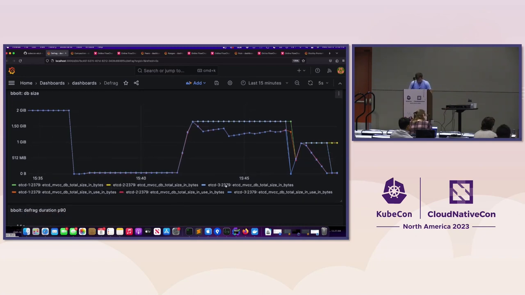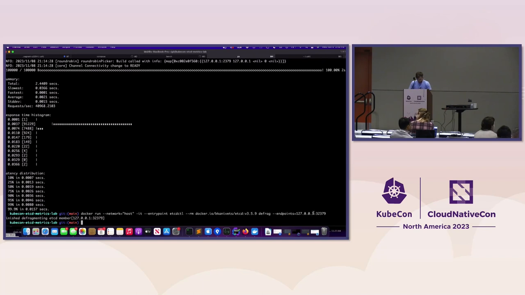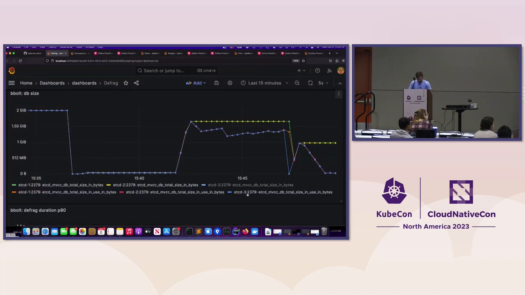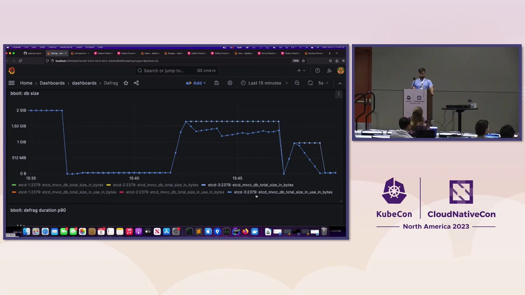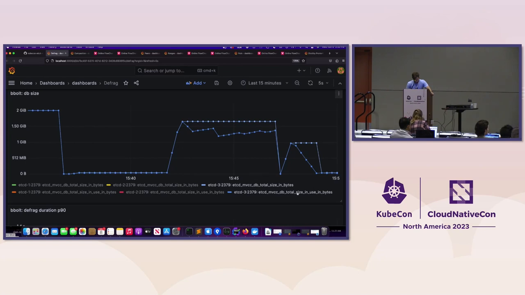So we can see we ran the defrag on the etcd3 here. By the way, defrag is not like compaction in the sense that it's only done per member. So there's no writing that to the logs and then replicating everywhere. And I'll explain why. So we can see that our total DB size dropped here to the DB size in use. So that was the result of defragmenting this member.